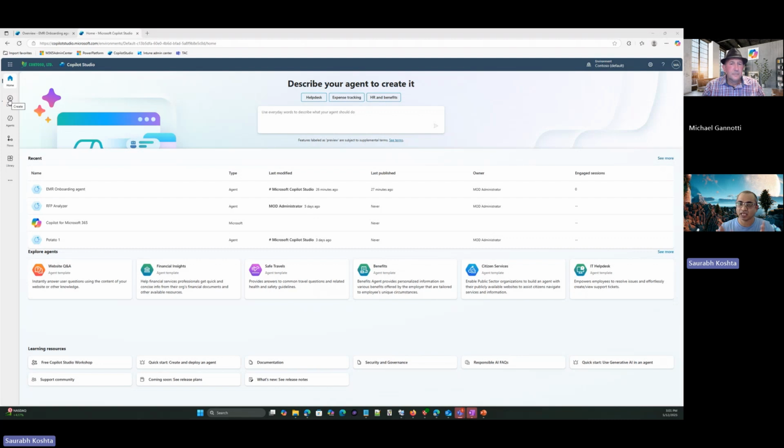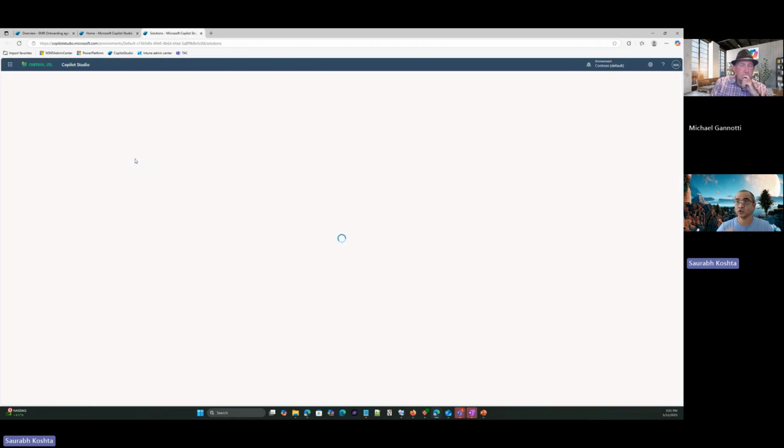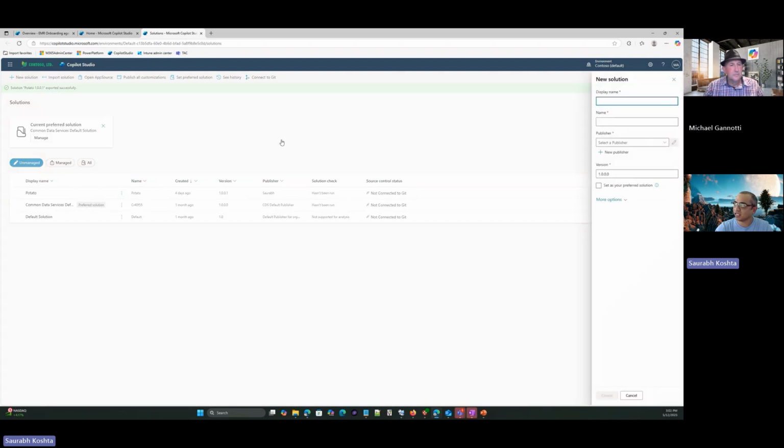But I talked about the application lifecycle. If you want to follow that application lifecycle model, the first step is to click on the three dots right here and go to solutions. If you want to follow that process, you start with the solution. You go here, and as soon as this loads, you create a solution. Once the solution is created, you create the agent within this solution. That gives you the ability to move this solution into different environments.